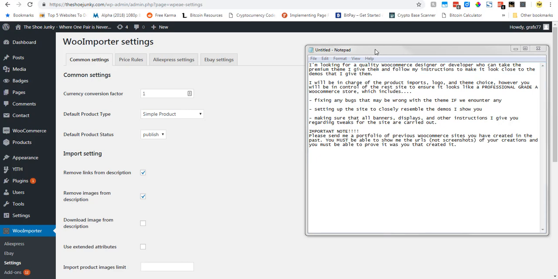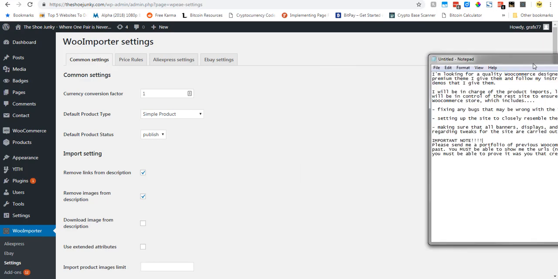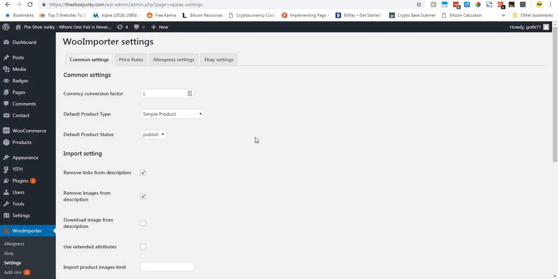Now, like the description says, you'll be responsible for fixing any bugs, setting up the site to closely resemble the demos, making sure that all the banners, displays, instructions I give you regarding the tweaks of the site are carried out. Okay, so let me show you what I mean by that.